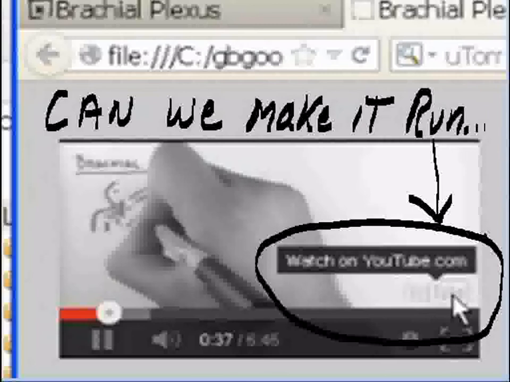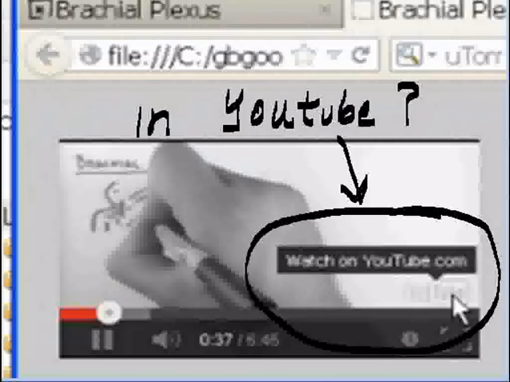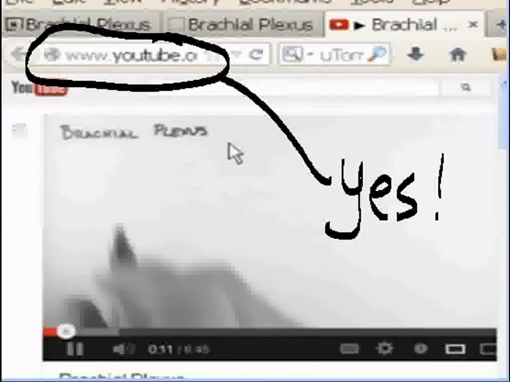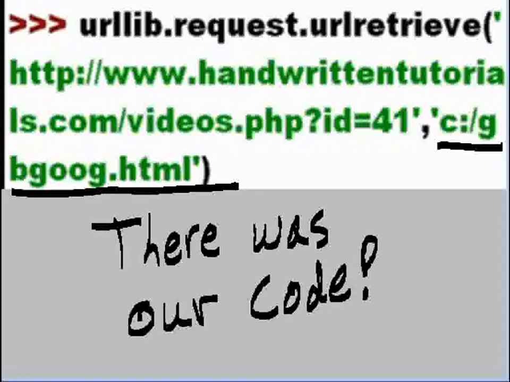Can we make it run in YouTube? I click on that icon, and then yes, bingo, we come to YouTube. Look right over here, YouTube. So there was our code. urllib. I have a request. Retrieve this URL, this one here, and put it into this file.